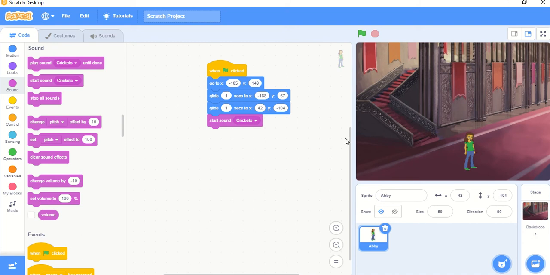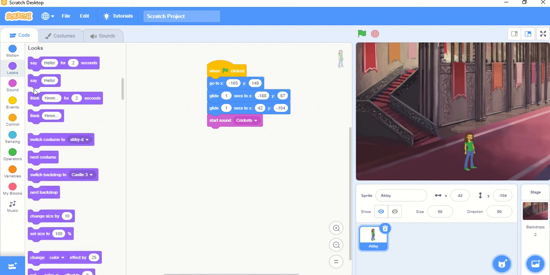Once she reaches here, automatically she should say something, a text message. So I'll go to looks. So here I'll select think for 2 seconds, right? At the same time, she will say, I should get out from here, man, right? For 2 seconds. So if you want to make it 1, I'll select 1 second. Let's see what will happen.